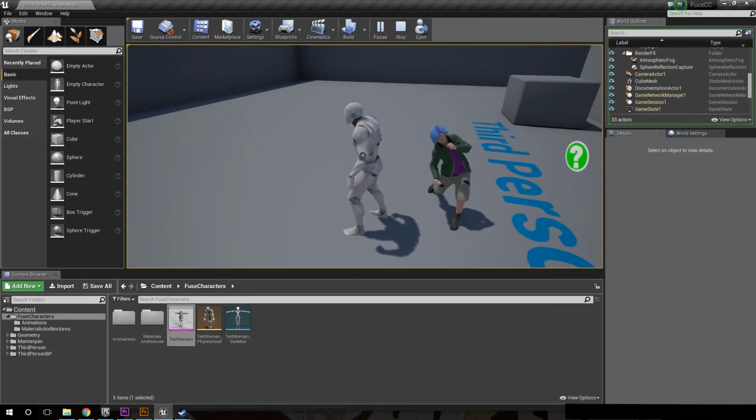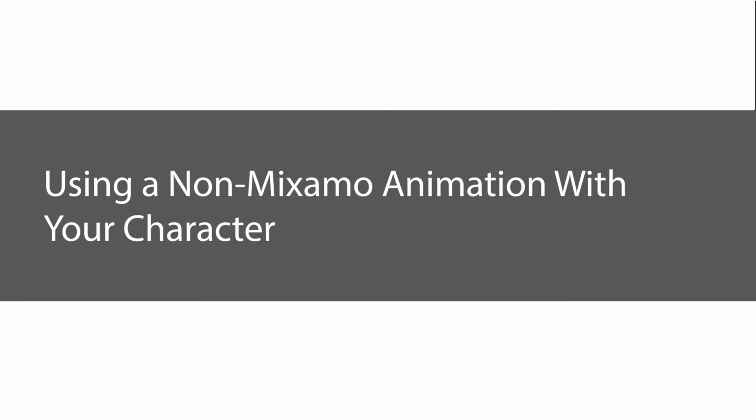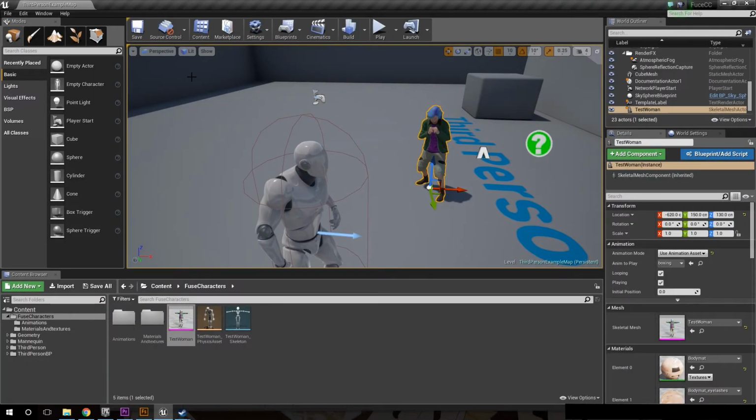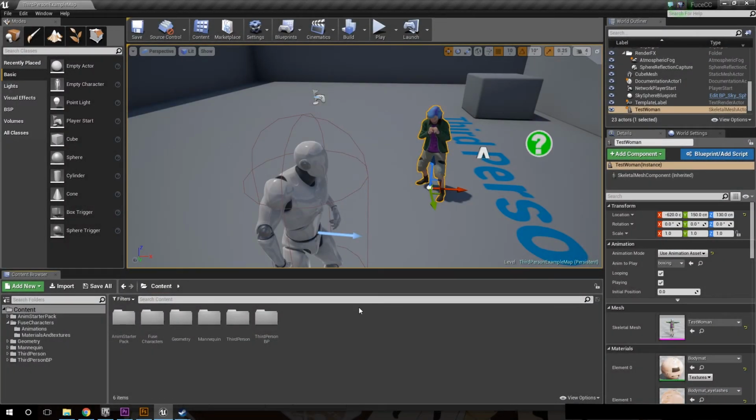Now there's one more scenario for us to look at, and that is using a non-Mixamo animation with our character. So for this, I'm going to add the animation starter pack from Unreal. I'm not going to show that at the moment. I'm just going to do it and then I'll come back. Okay. So now I've added the animation starter pack to our package. And we will want to do some retargeting to make this work.